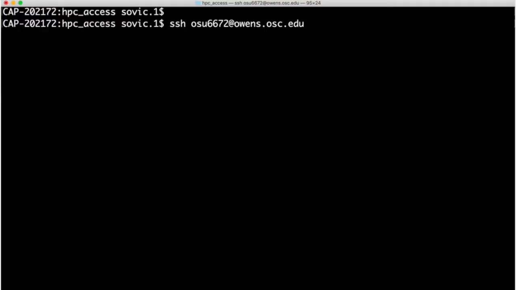On Unix systems, connecting will usually look something like this. In a terminal window, we give the SSH command, followed by a space, and then a destination, which usually comes in the form of username@hostname. For example, OSU6672 is my personal username at OSC, and owens.osc.edu is the name of the particular supercomputer at OSC named Owens that I'm logging into here, as that center actually consists of a few separate supercomputers.